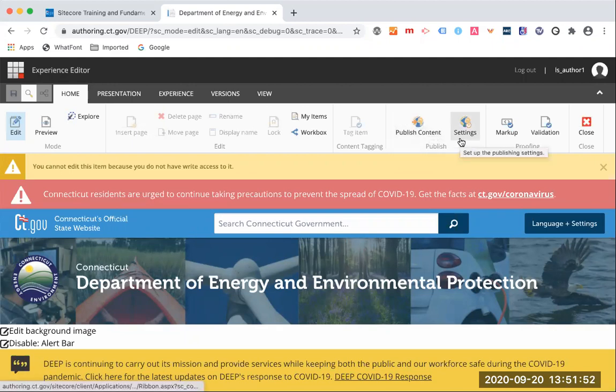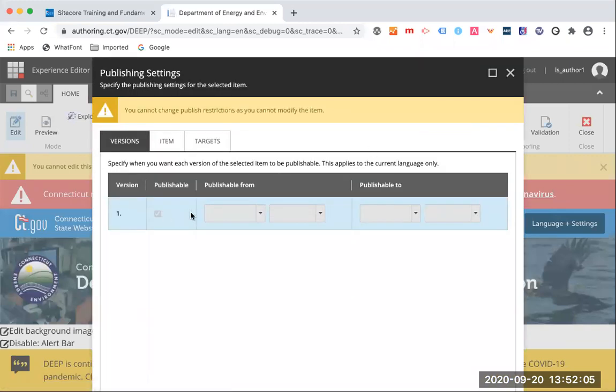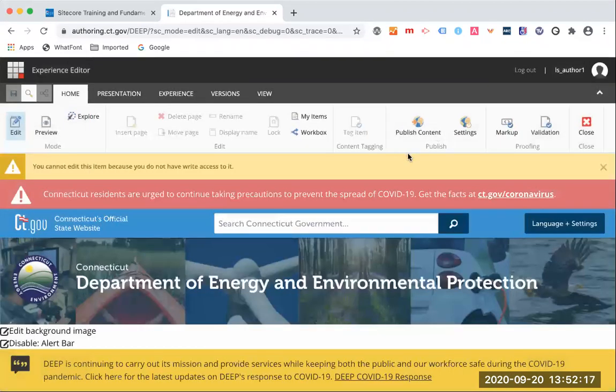After that is the settings button. The settings button does not allow the page to be published if a future date has been entered. So if you were to select a date inside the settings button, publishable from, publishable to, then it would tell the system that this page does not get published. So in case the website ever got published, it would not get published until that date was reached. Once that date was reached, then you would request it to be published.